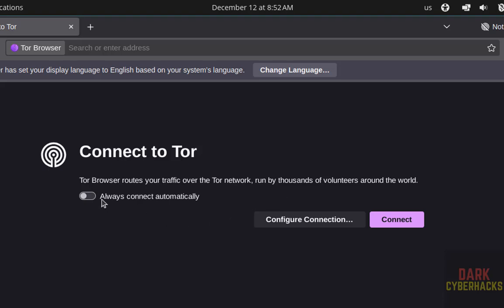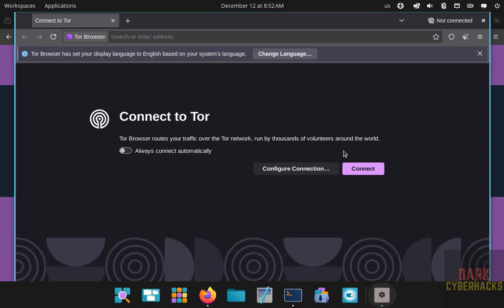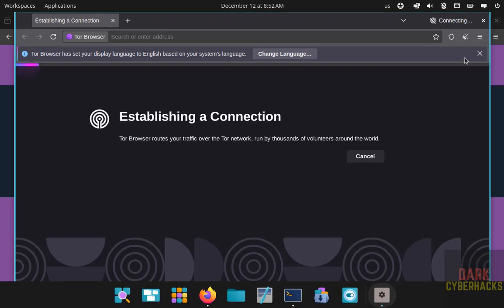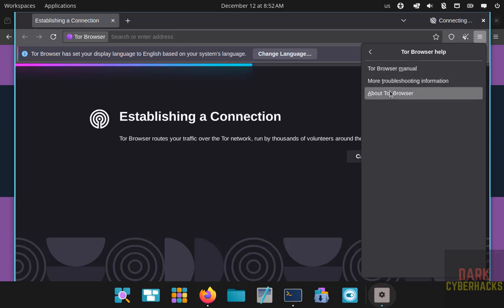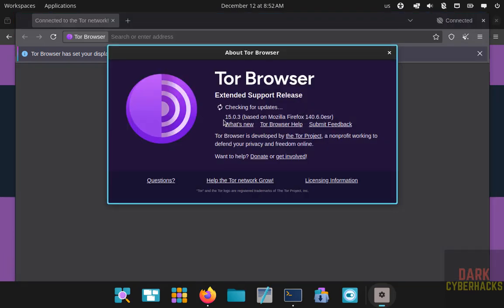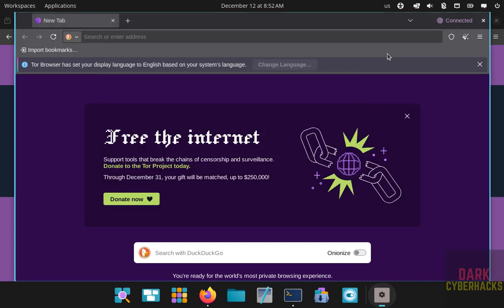If you want to always connect automatically, you have to turn it on, and if you want to connect manually, keep it turned off and click on connect. It is up to you. Now see, it is establishing connection. Now go to these three horizontal bars, help, then about Tor Browser. See, we have installed 15.0. Okay, see, established the connection.